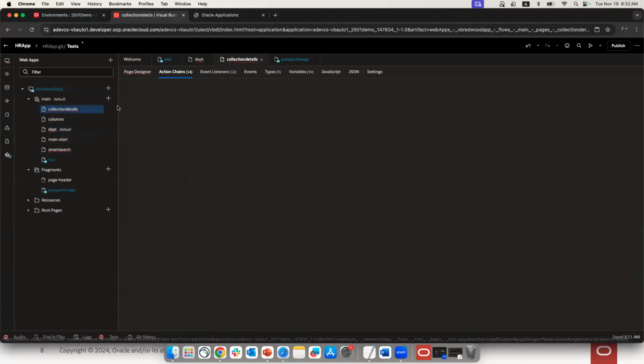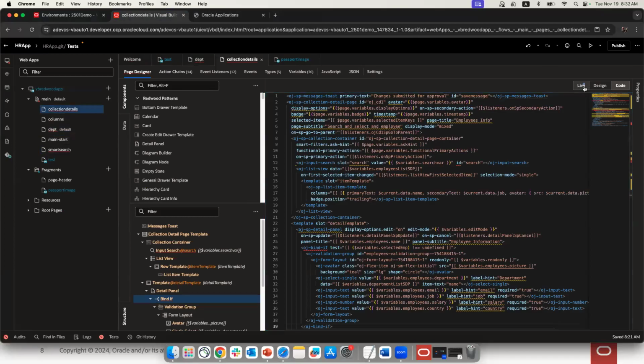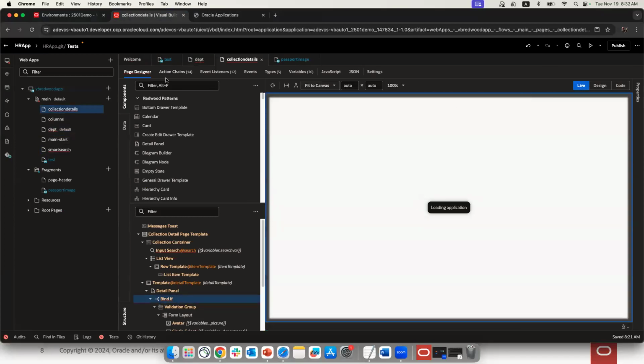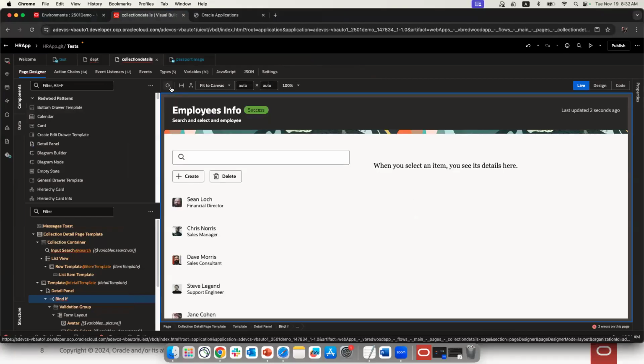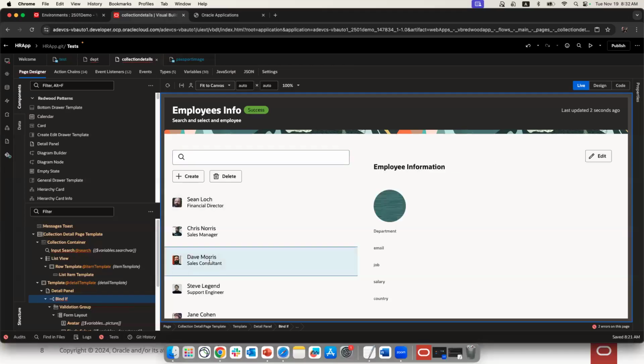That's the collection detail pattern. Switch to live view. Right. So this is, again, another pattern that is very commonly used in pages where you show a list. You can have this list searchable. Okay, so you can do a search here. But then when you click on someone, you would show the details on the right side. So this is a pattern that we have implemented over here.